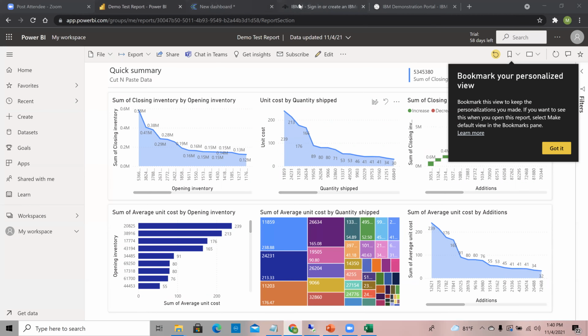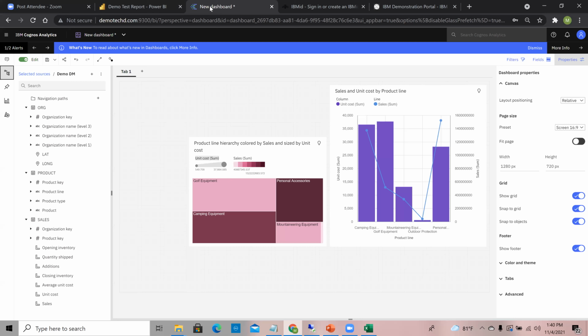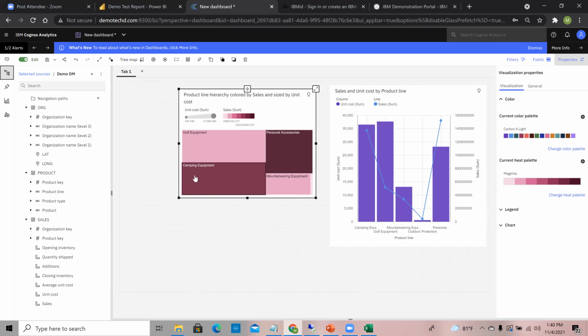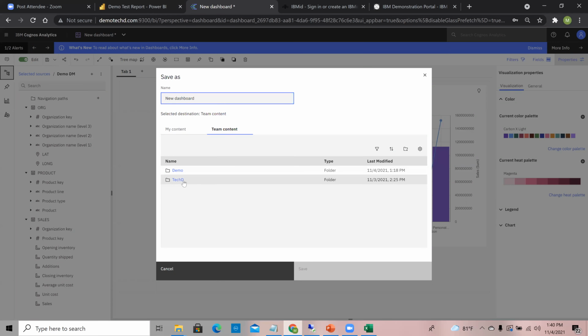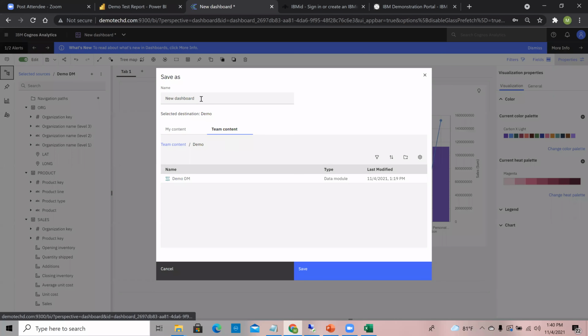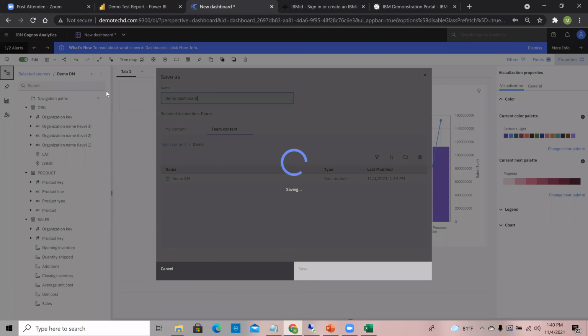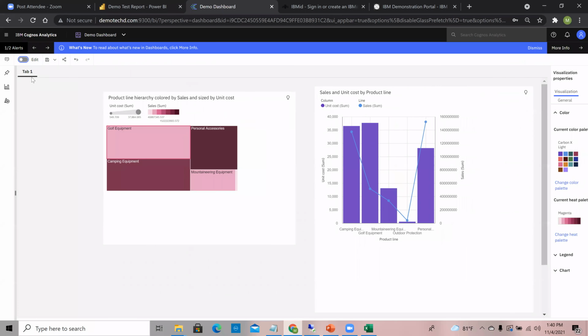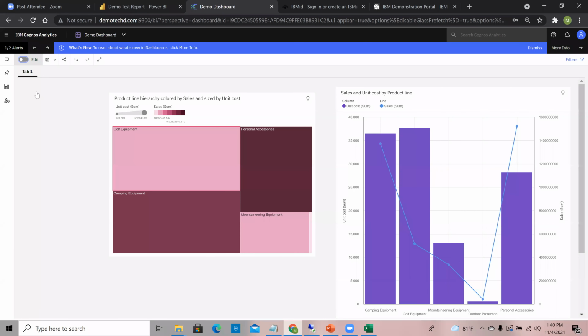So let's toggle back over again. So, you know, I've created a dashboard in Cognos, a few things over. If I want to save it, I save it here. And under demo, I'll call it my demo dashboard. Now it's saved, and I'm in edit mode as well, and I can toggle back between the two different modes. So that's very similar as well.